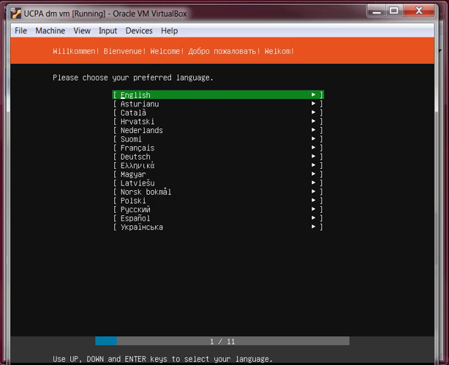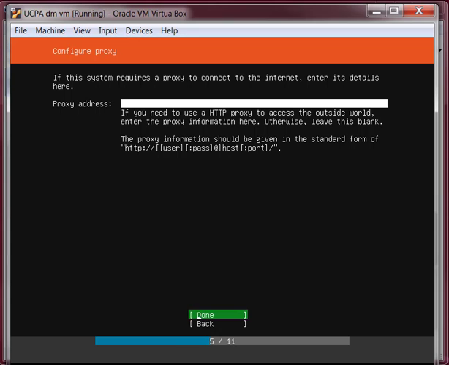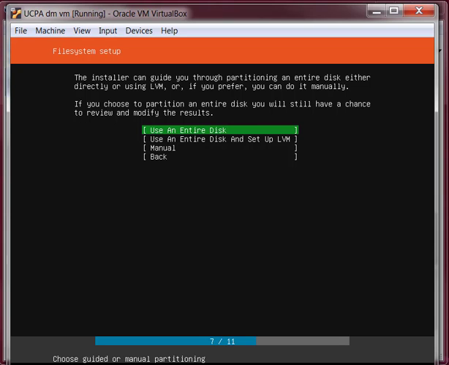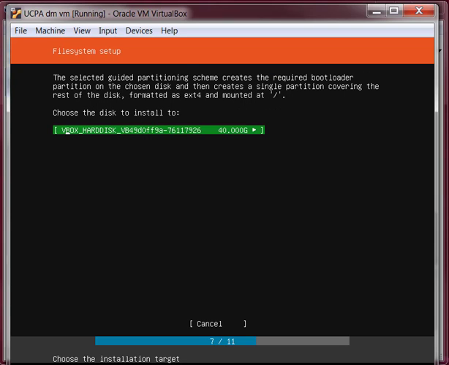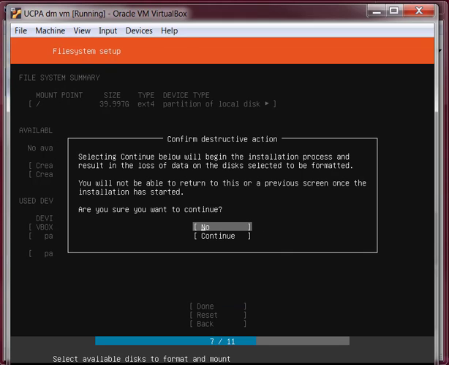The default English, we hit enter. And install Ubuntu, enter. Keep the proxy blank and hit done, and mirror, all default values. And the 40 gig drive we just created, done. And this one we need to use the down arrow, hit continue.